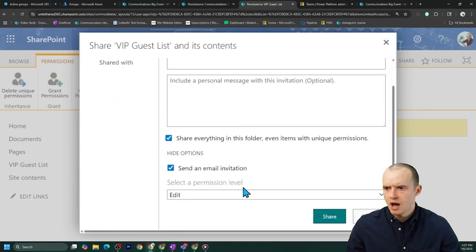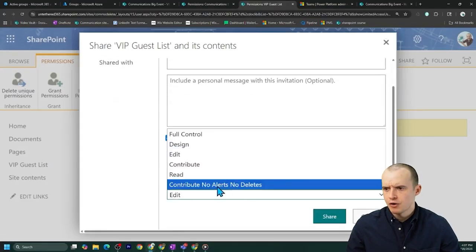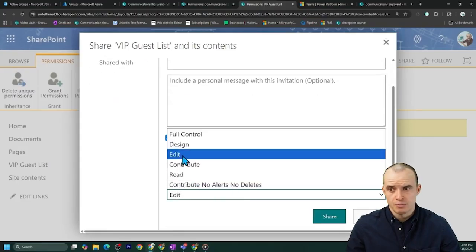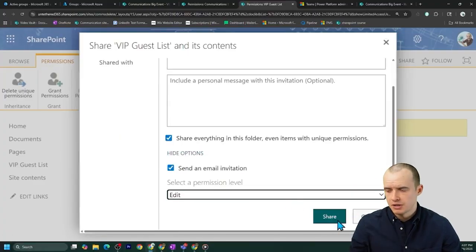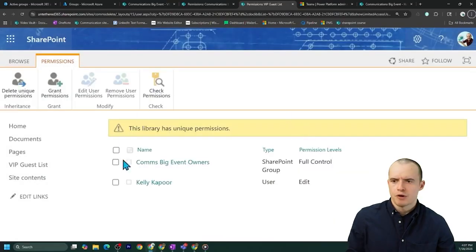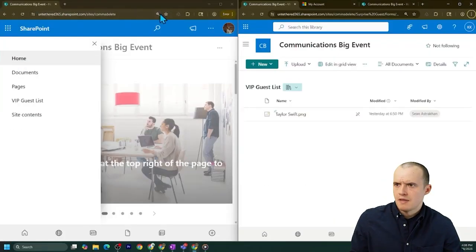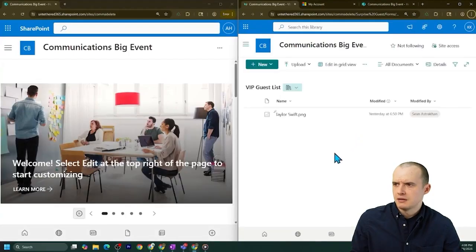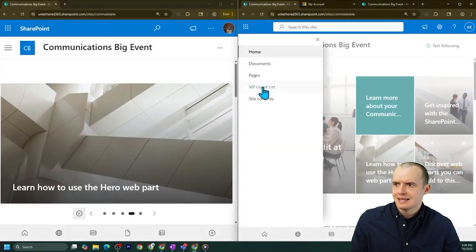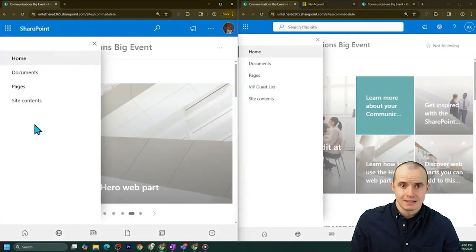And under Show Options, I'm not going to give her the previous role that's rather limiting. I'm going to give her edit permissions, like slightly higher in here. So I'm going to click that, and I'm going to click Share. So if I refresh, Kelly's part of the group. And then if I refresh both of these sites for Kelly and Anna, first thing you will see in the menu is that Kelly can see VIP guest list, and then Anna cannot, which is the goal.